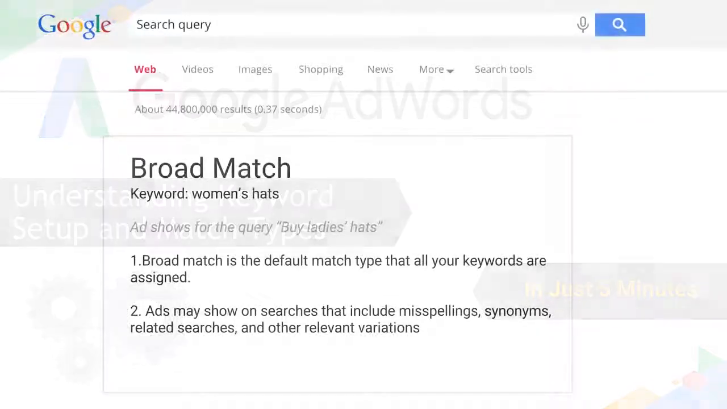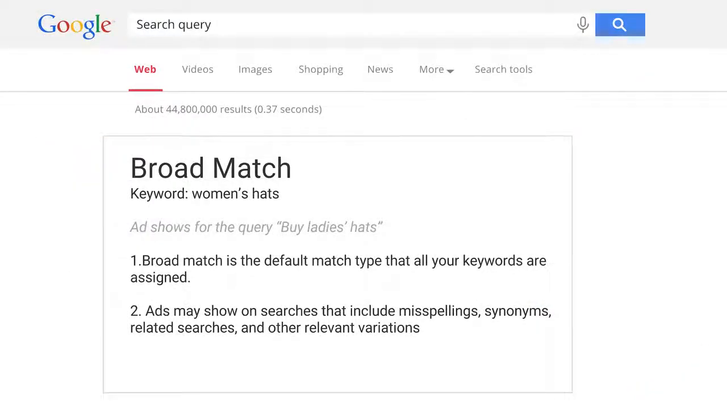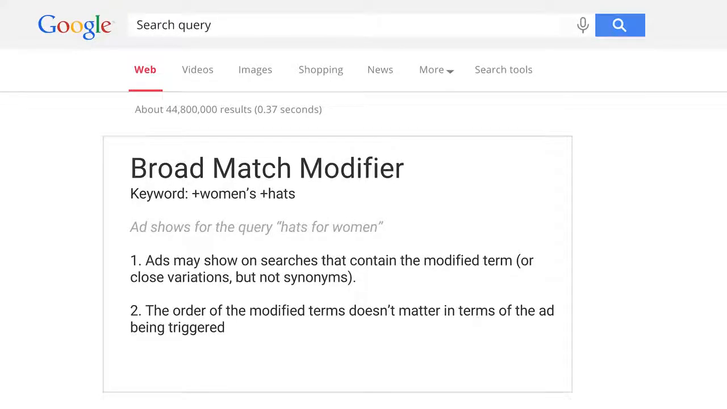Broad match will trigger your ads on relevant variations of your keywords, even if these terms aren't in your keyword lists. They're the default option in your AdWords account and don't have any special symbols or characters in them.